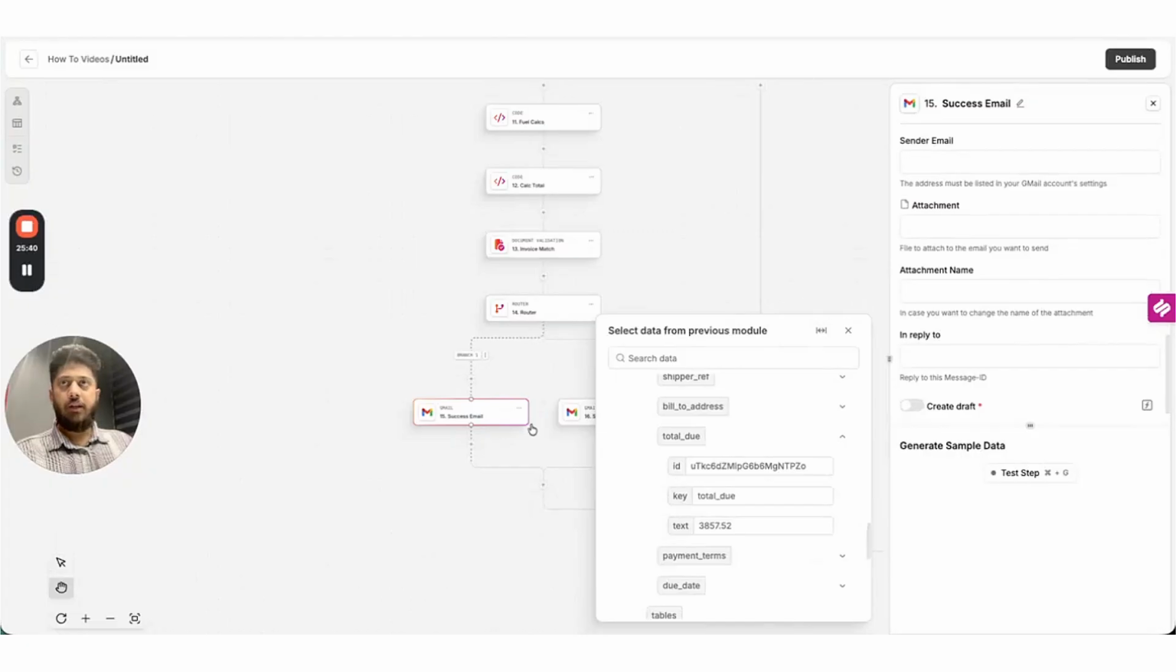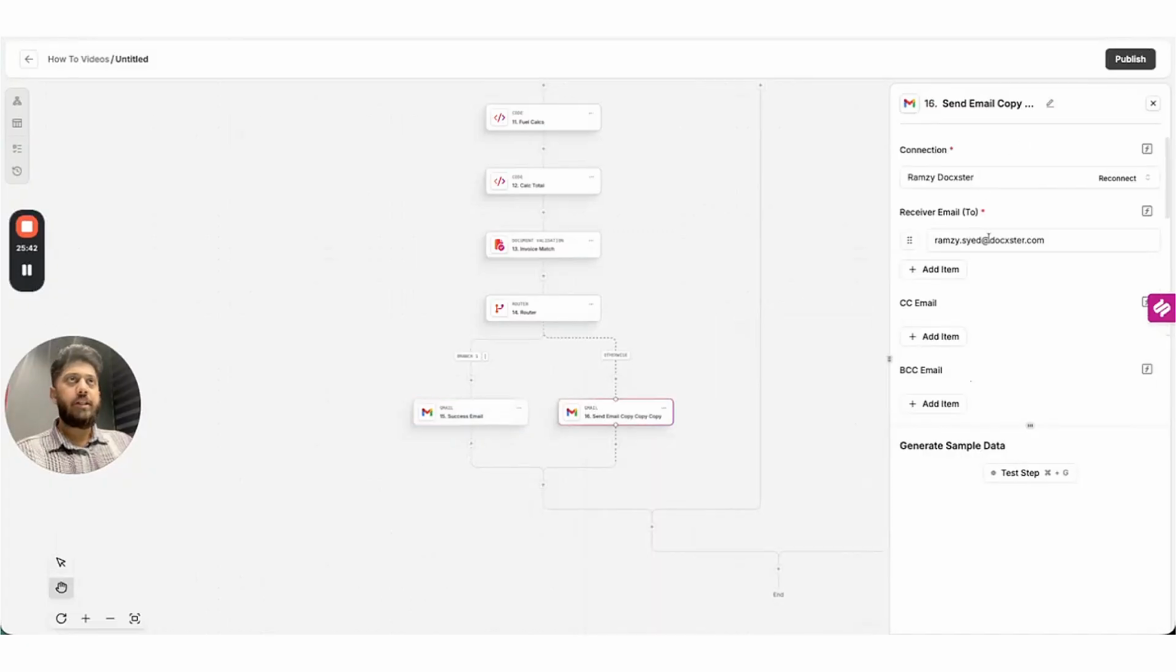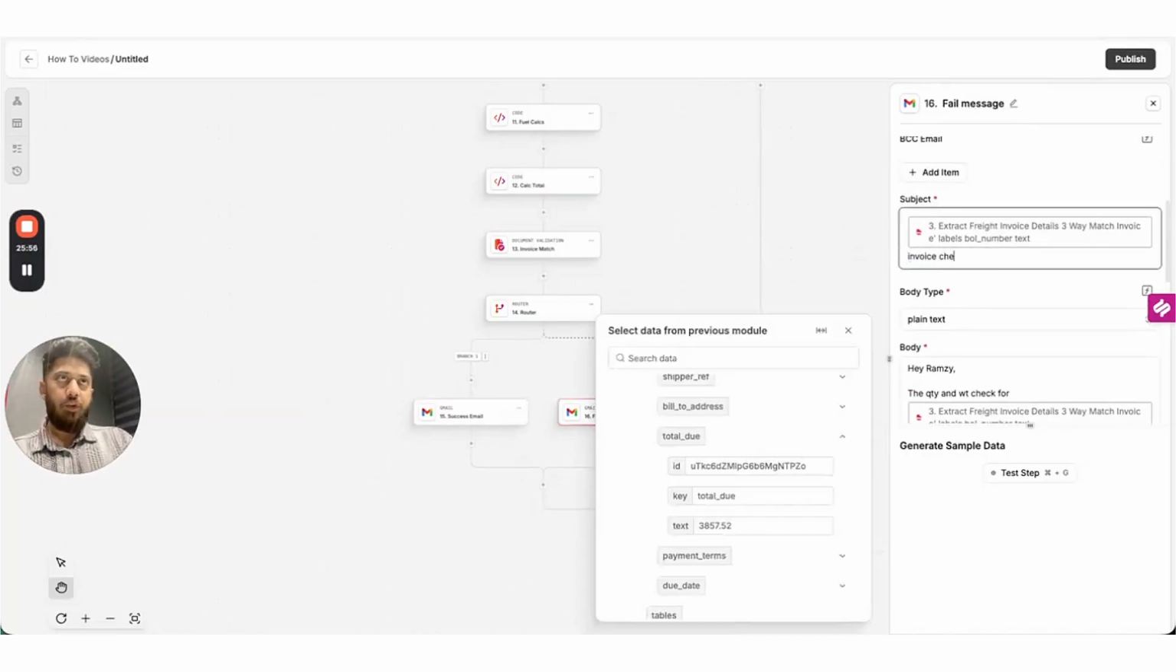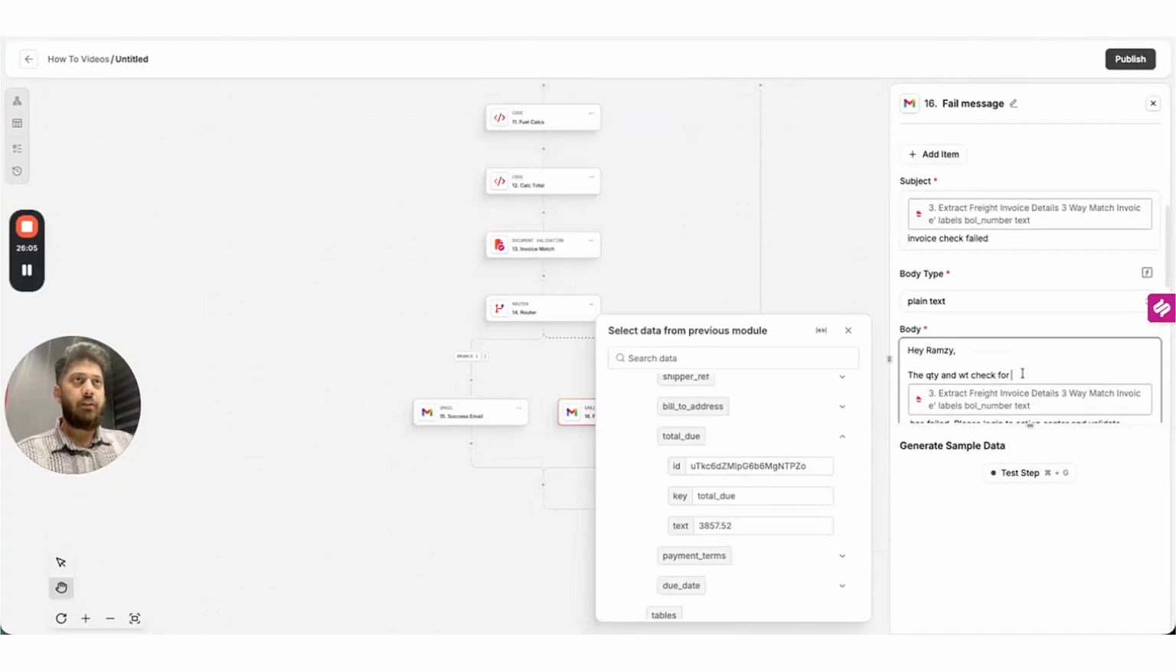Okay. And similarly, we can send a failure message. Fail message. And here, invoice check failed. And an appropriate email to go along with that.